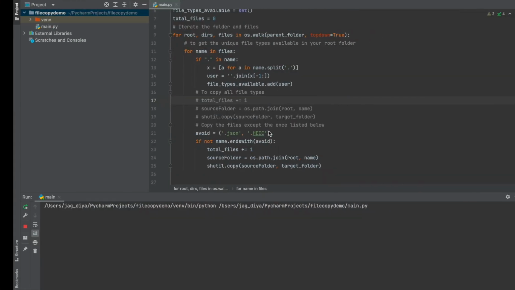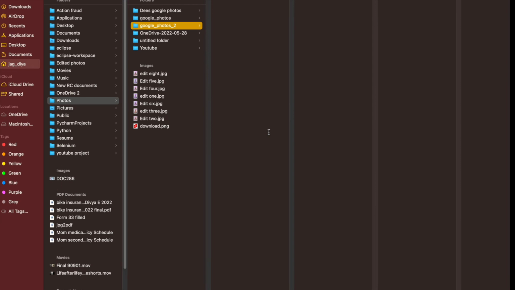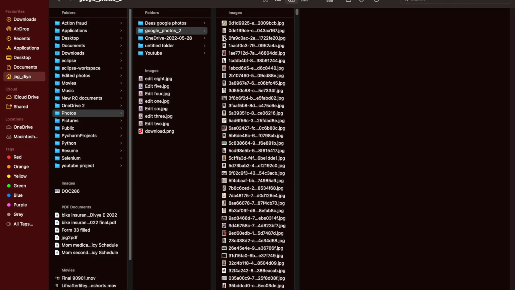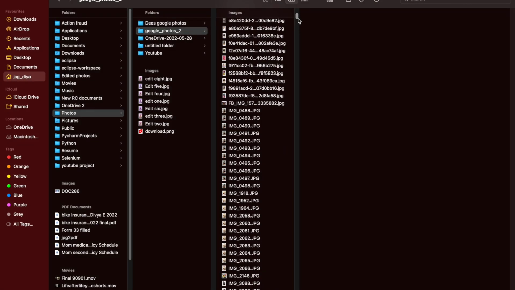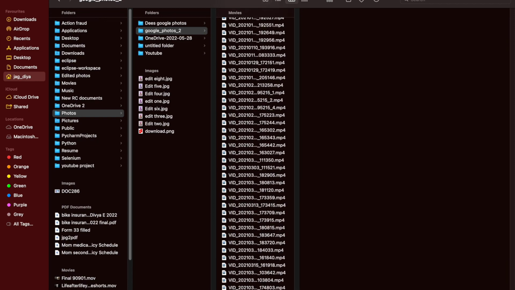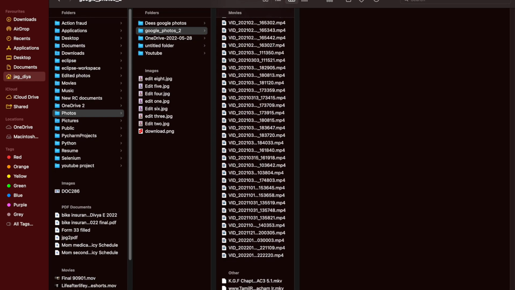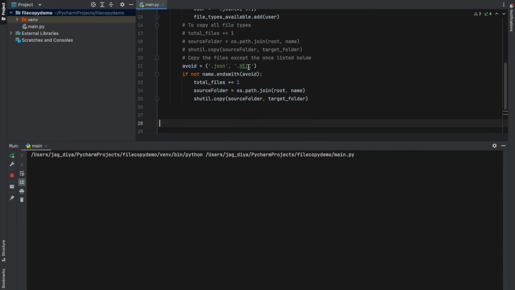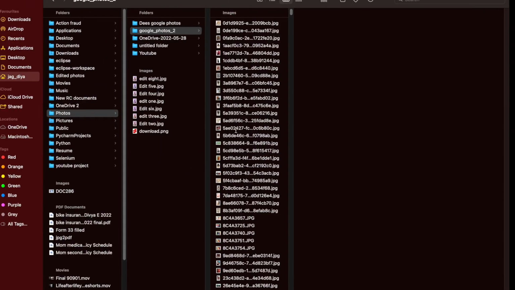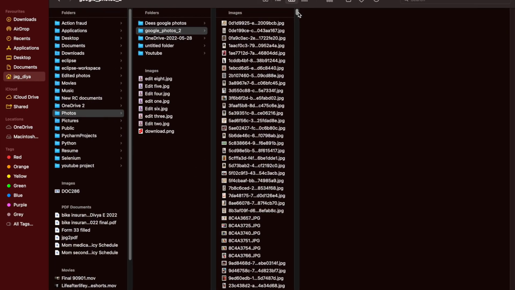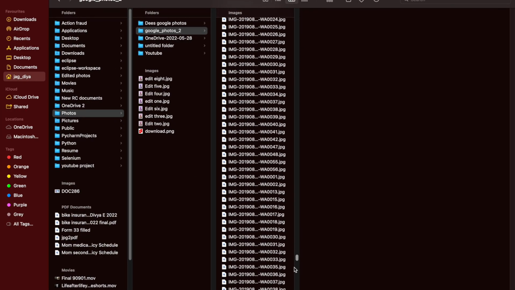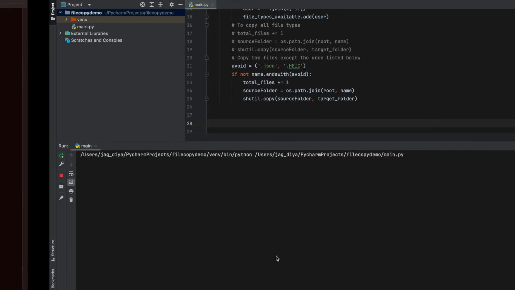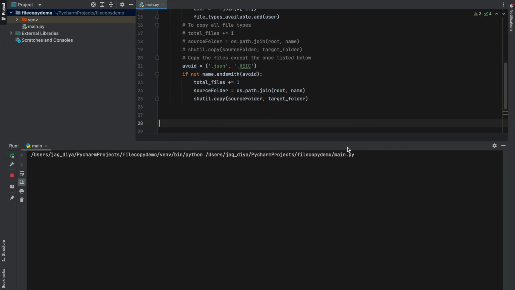I'm just waiting for the folder to get reflected with our new files. As you can see, we have all the files copied except the ones that we don't want. You can see there is no JSON file and no HEIC file. It's still processing. It's going to finish soon. So we are skipping those two file types and copying the rest. I hope you get the idea of how to do that.